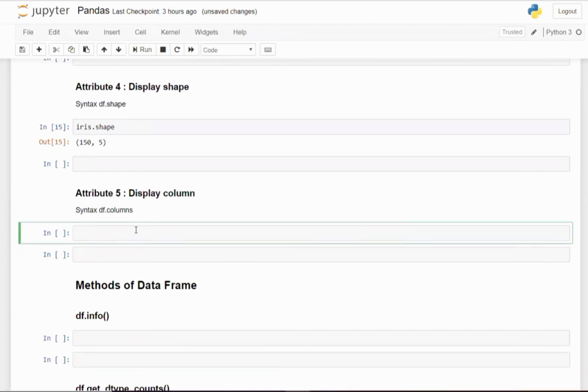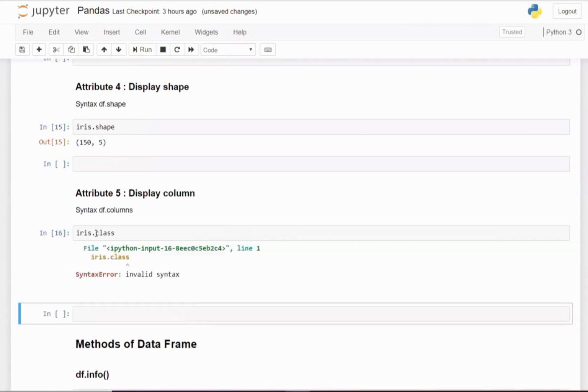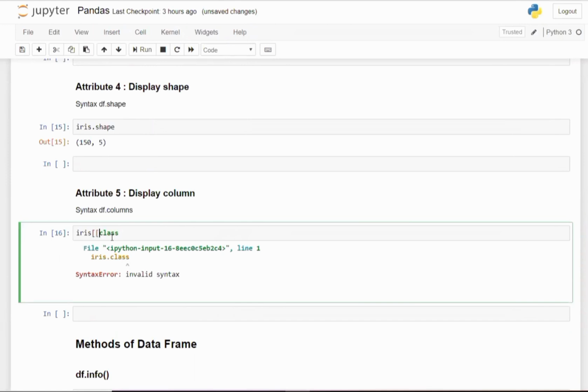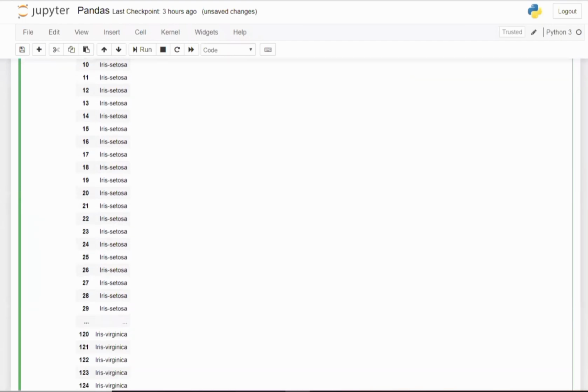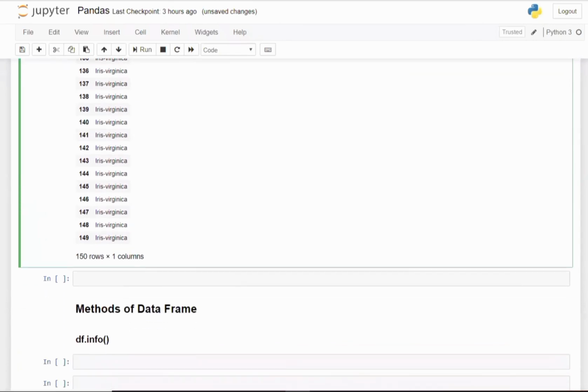Now if you want to display only one column, suppose I want arrays dot, let us suppose, class. Now see, here it is class. This is the name of the data frame you have, that is arrays, and this is one attribute, that means one column. If I write the name of the attribute or column over here, it will display all the values in that particular column, right? So all the values of the class attribute are displayed.